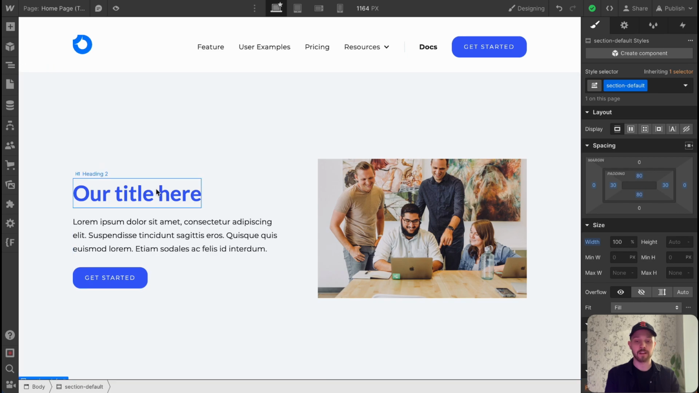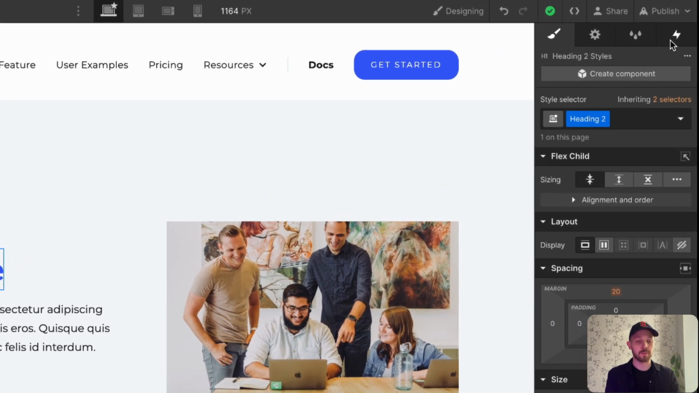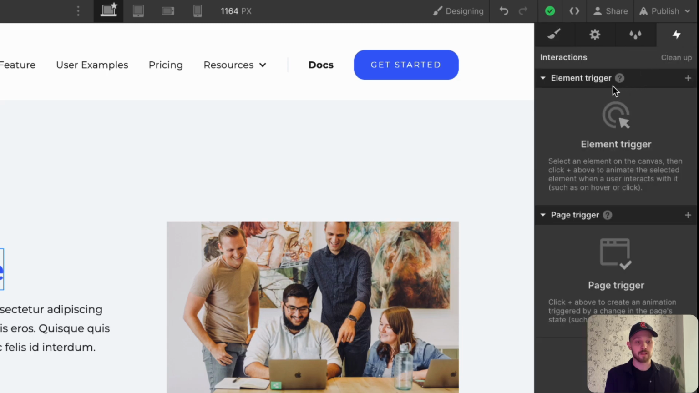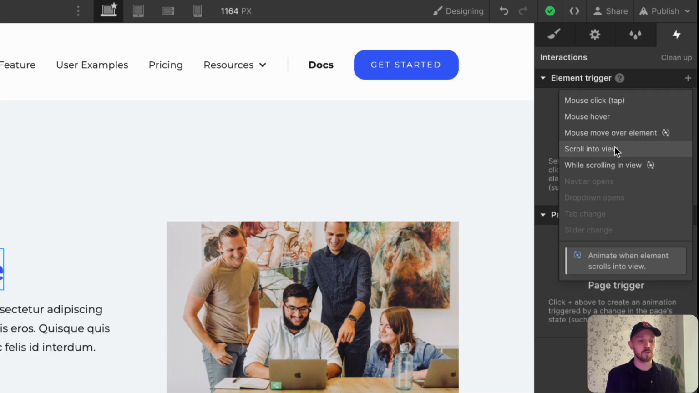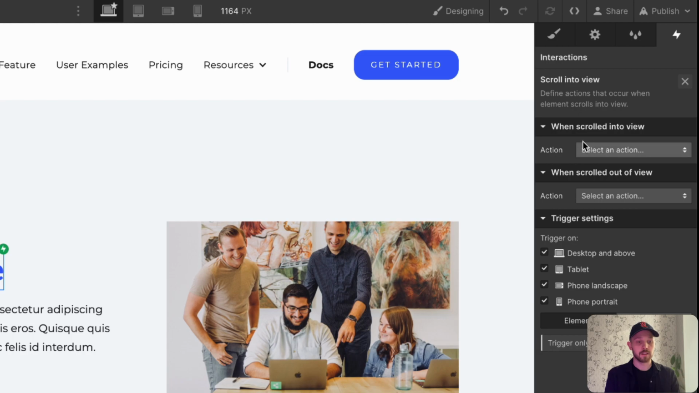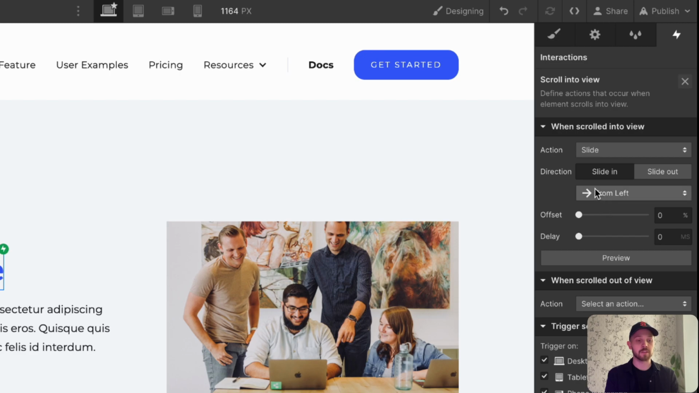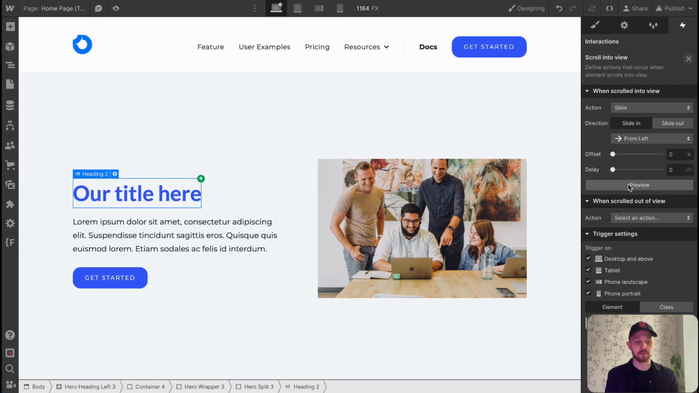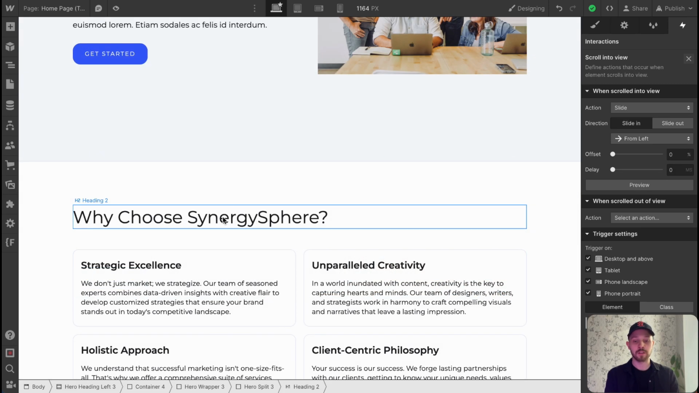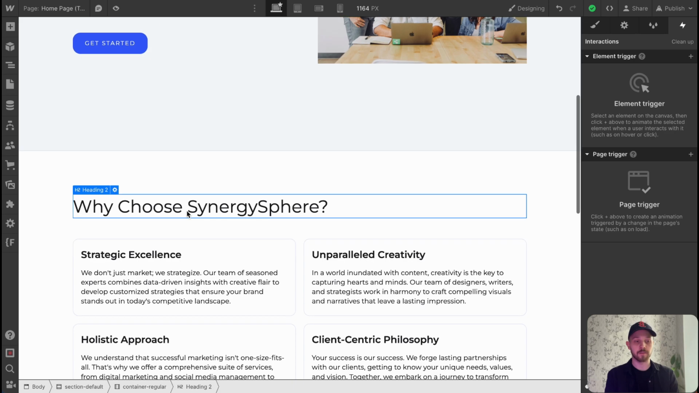We might also need some animations for our headings. So select the heading element, go to the interactions panel, go to element trigger, press plus. And we're gonna use scroll into view. Actions select slide, and then let's keep it slide from left. We can preview this animation. Nice, looks good. So we need to do this to all our headings here.